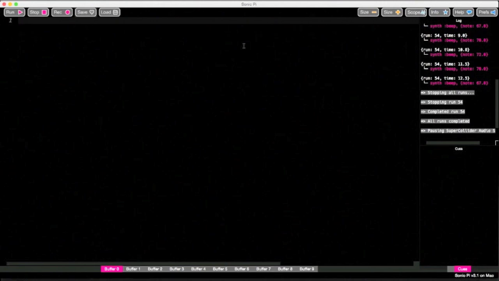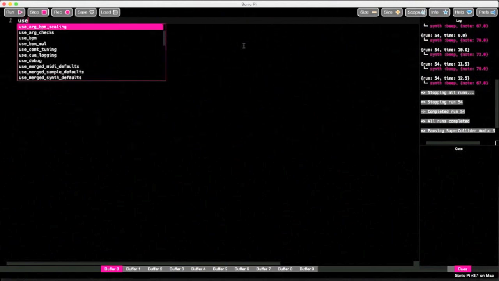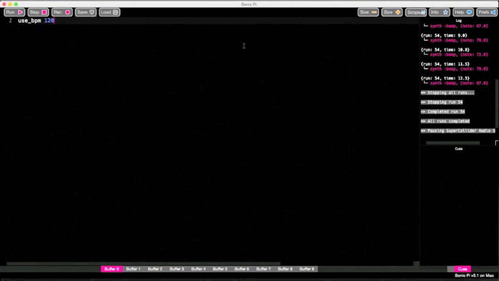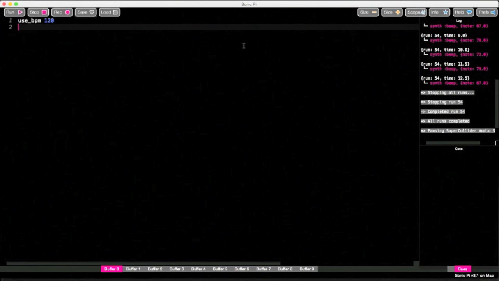So to do this, I'm going to write use underscore BPM. So that's telling the computer to use the BPM that I'm about to put in, and then we put our number. So I want everything that I write in from this point to be played back to me at 120 BPM. Enter. Fantastic. The next section of this is to input our notes.